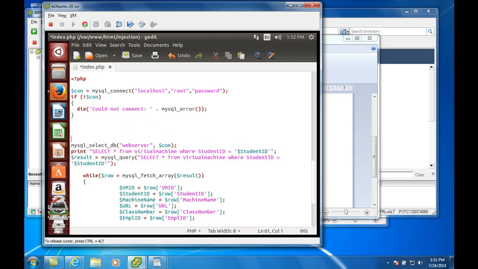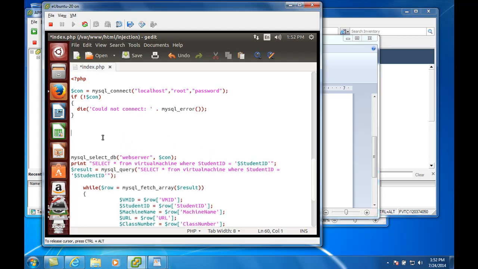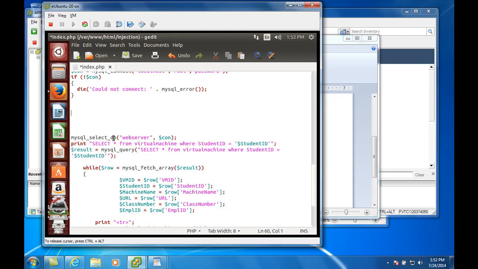I'm just going to put a couple of blank lines here so that we can see a little bit easier. Right here, we've got our connection happening, and it looks like we've got our student ID that is being concatenated. So if you look right here, this is where we're selecting from virtual machine where student ID is equal to our variable. All right, so this is what I would consider to be a vulnerable SQL statement. We're just throwing a variable right inside the SQL statement. Everything that's purple on this line is hard-coded, and everything that's teal is dynamic.